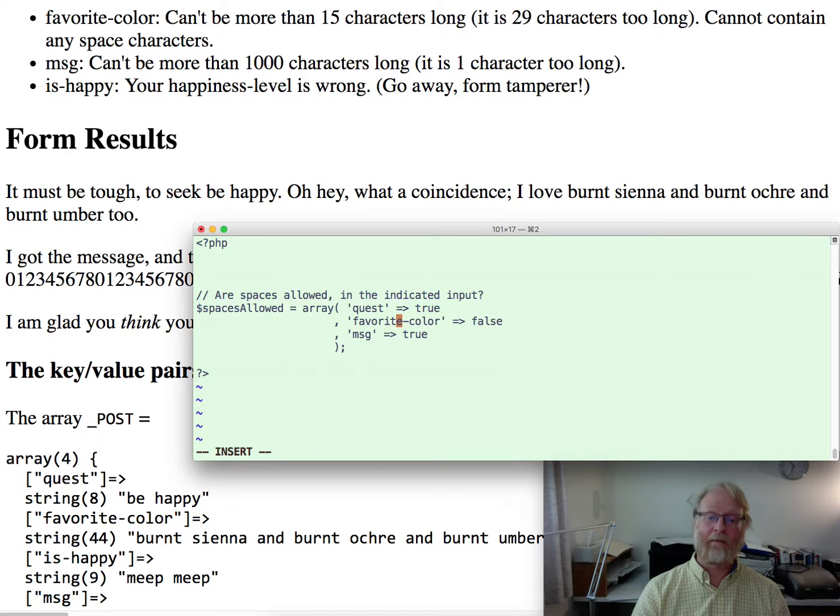I should probably call this favorite color and not abbreviate it any different than I did in any of my other files. So, okay. And then also I could have max lengths, an array with quest having the value 20, favorite color having the value 15, and message having the value 1000. Okay, so that's all that's going to be in this file.